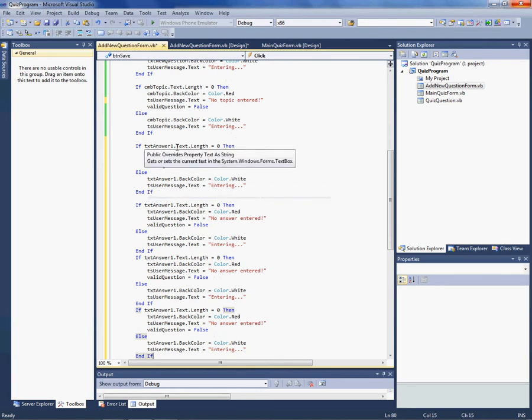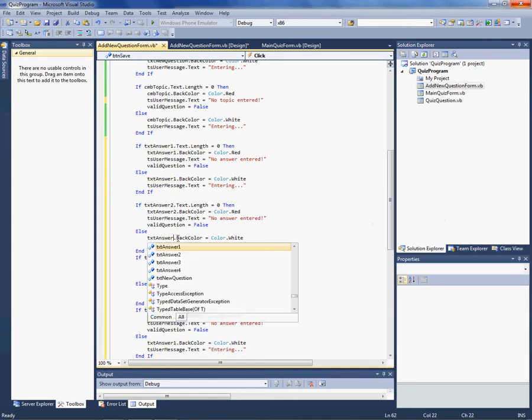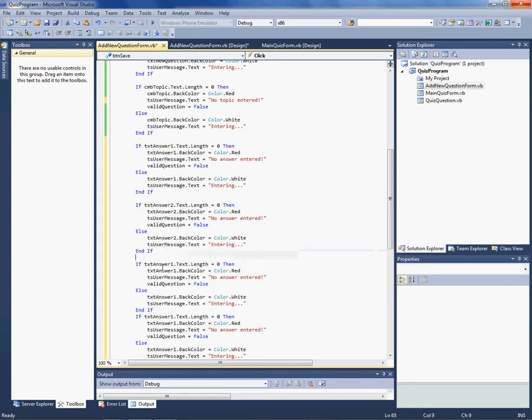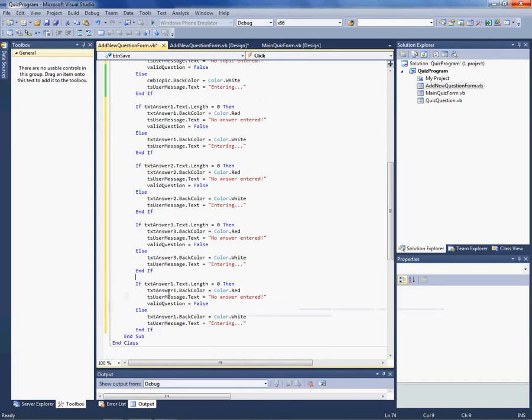So here's answer 1, here is answer 2. Okay, let's do the next one, which is answer 3. Answer 4. And then finally we have the last one. Again, this isn't necessarily the best way to do it, it's just a straightforward demonstration.